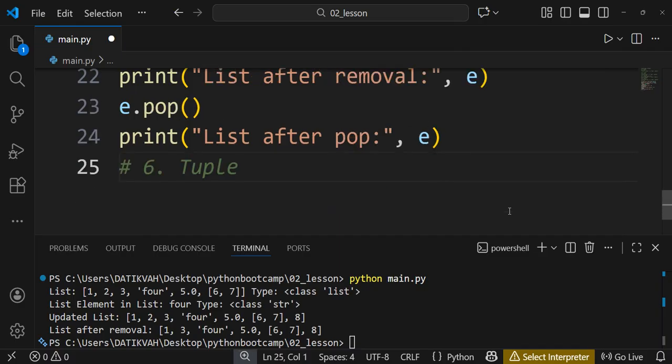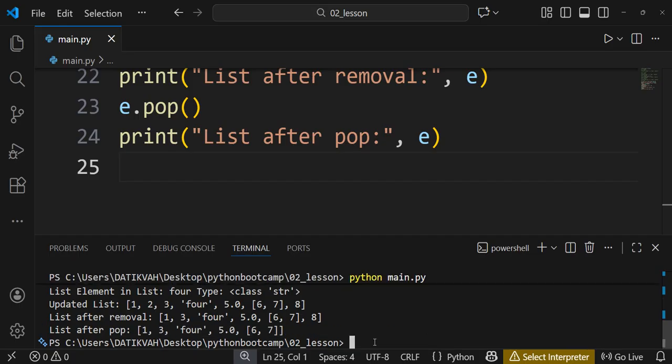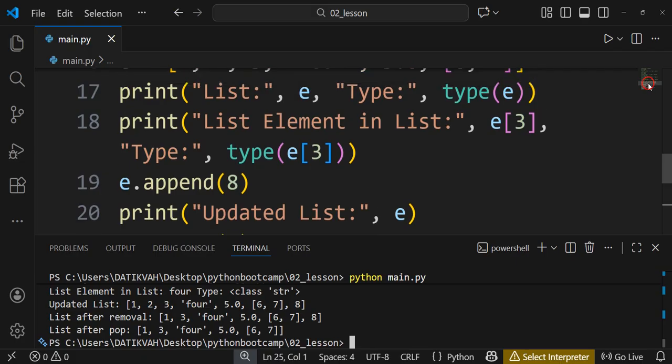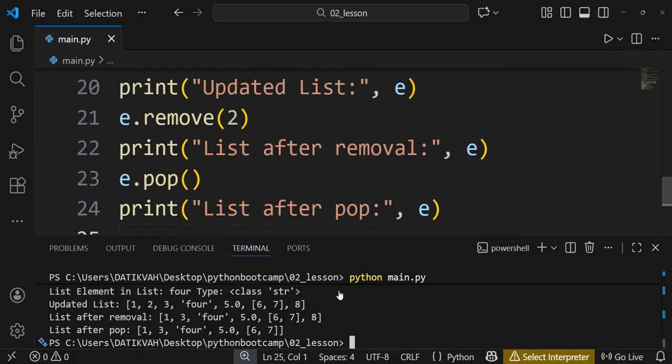So if we play this and reload that, you see it removes the ending part of our list by removing the 8. So we don't have 8 anymore. Instead of 8, we now have 6, 7. So it removes the ending part of the list.